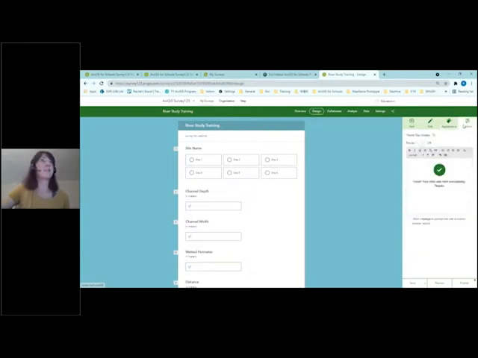And then within just the options is just afterwards when the survey is submitted, this is the message that comes up. So you can edit that if you want to.